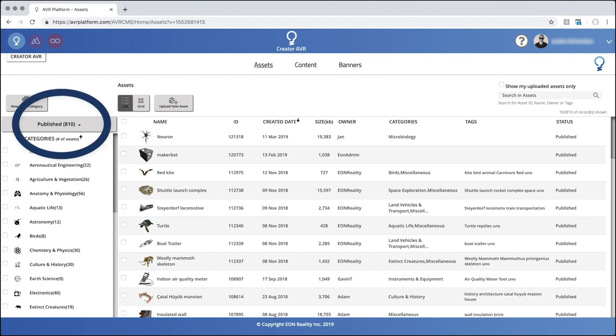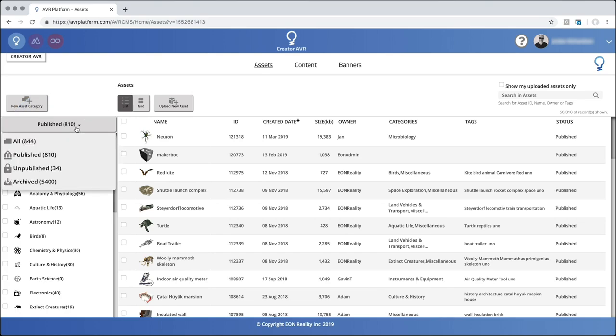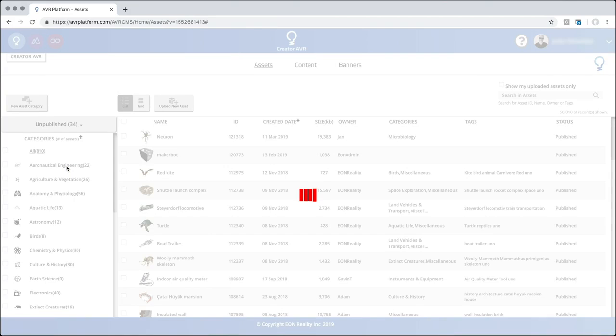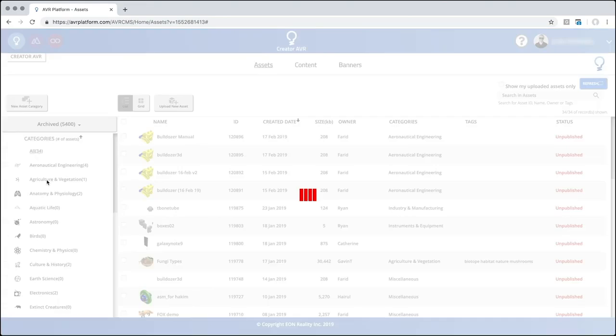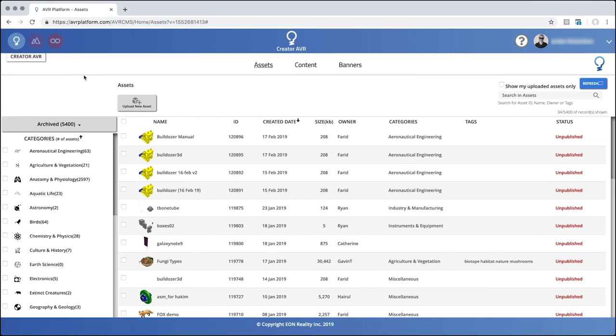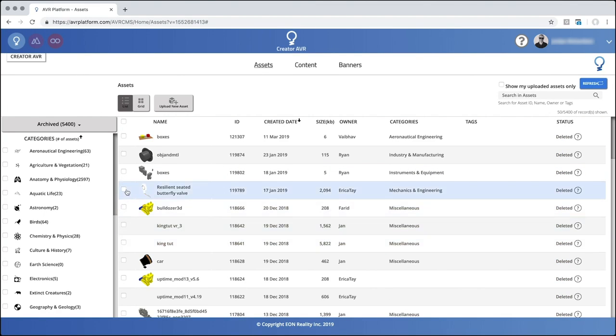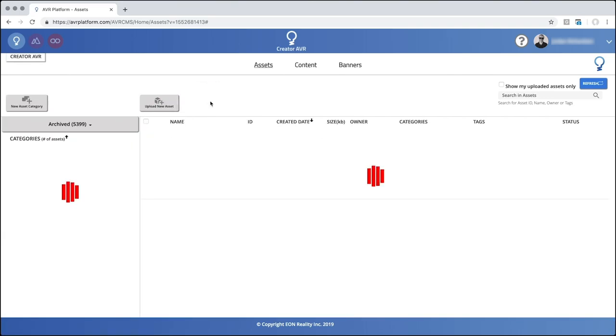By clicking on the gray button above the categories, we can see our 3D assets are in 3 states: published, unpublished, and archived. Published means that anyone within our institution can see it in the asset library, while unpublished assets can be modified but can only be seen if we have permission. The archived assets are just the ones we've deleted before, but with the option to restore.